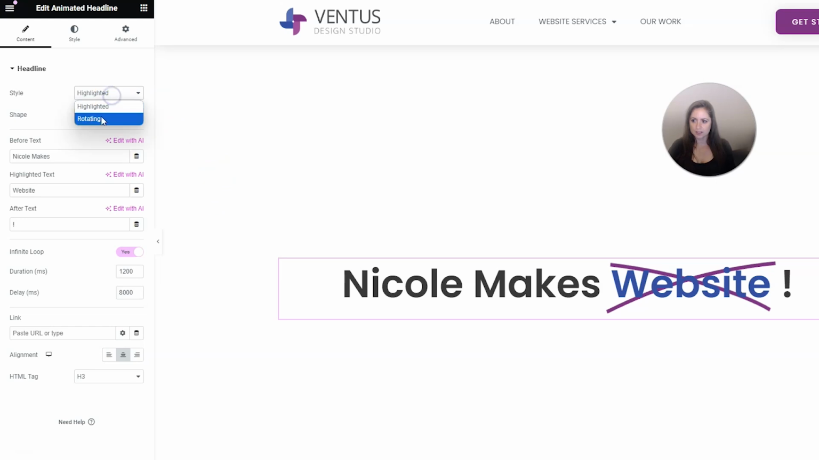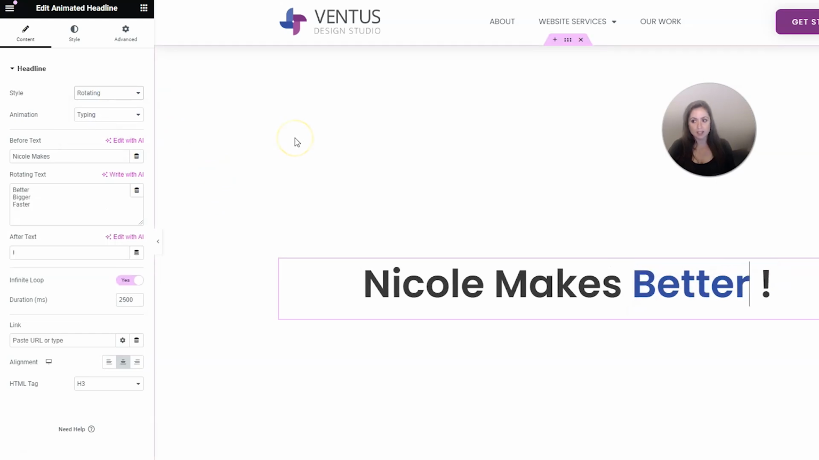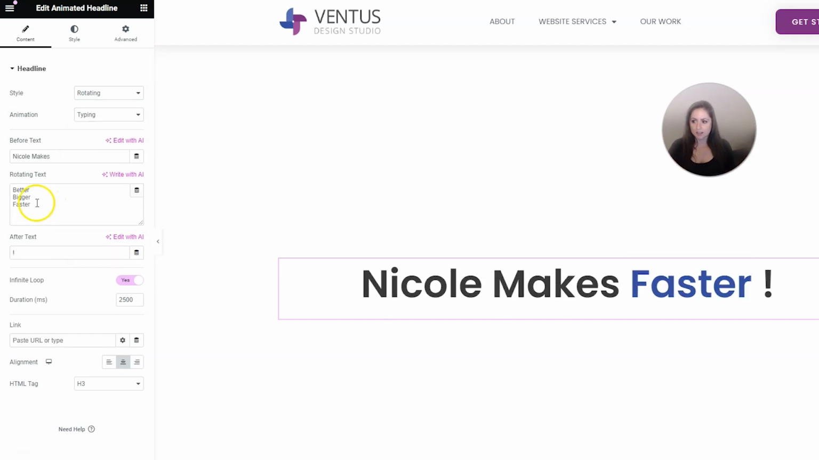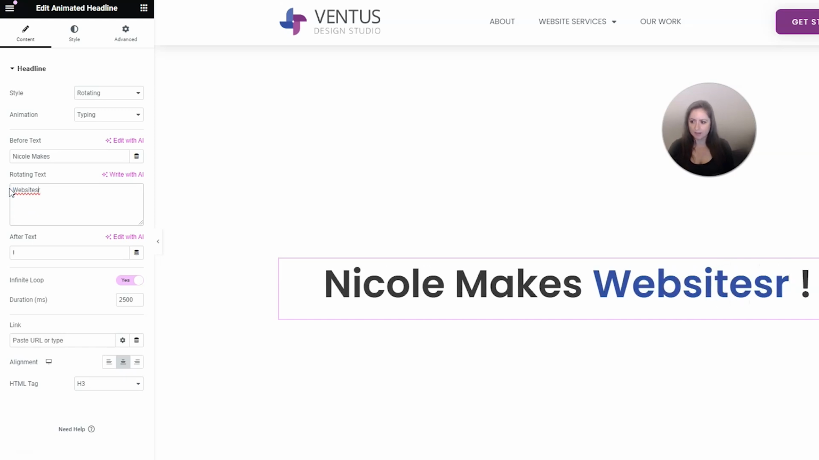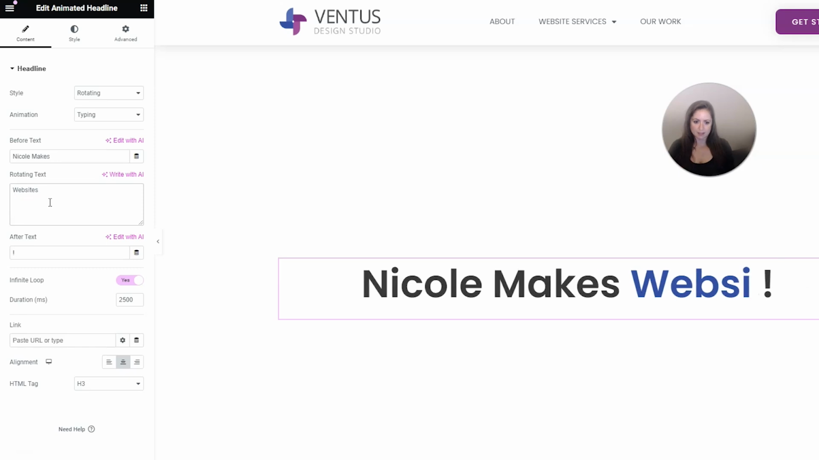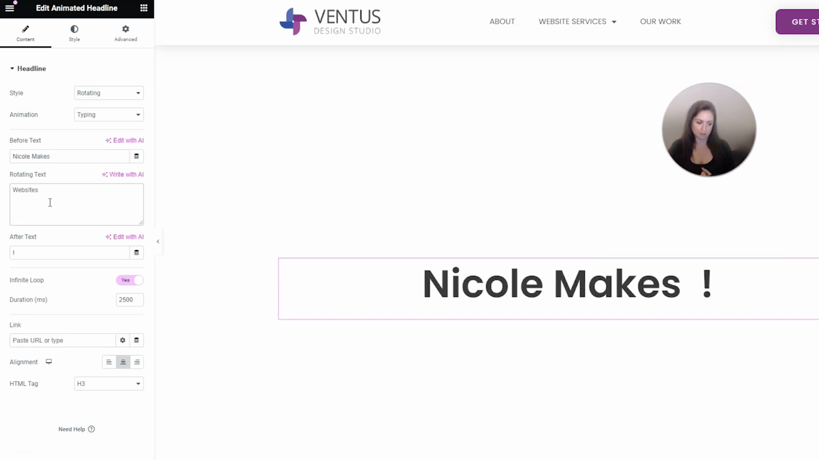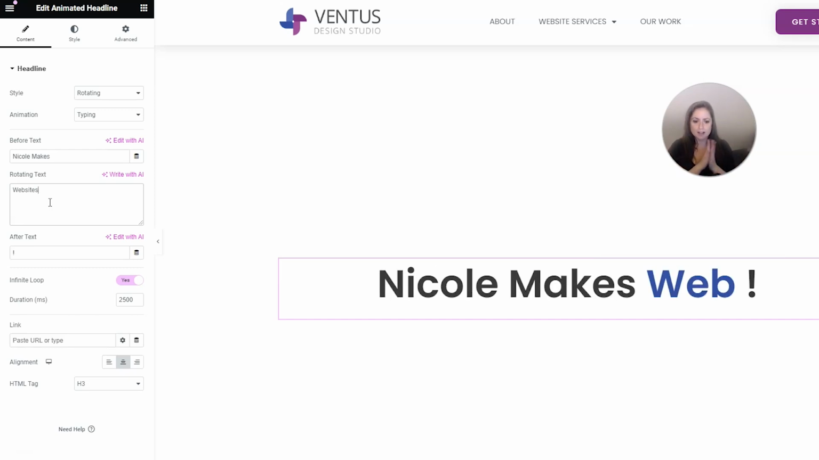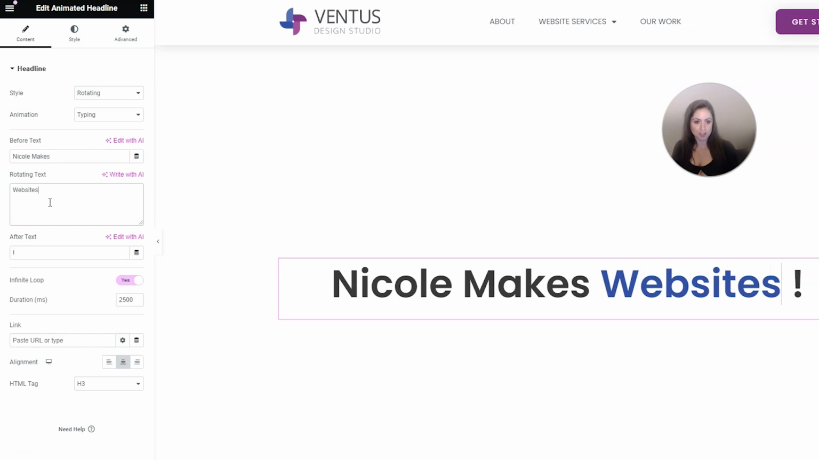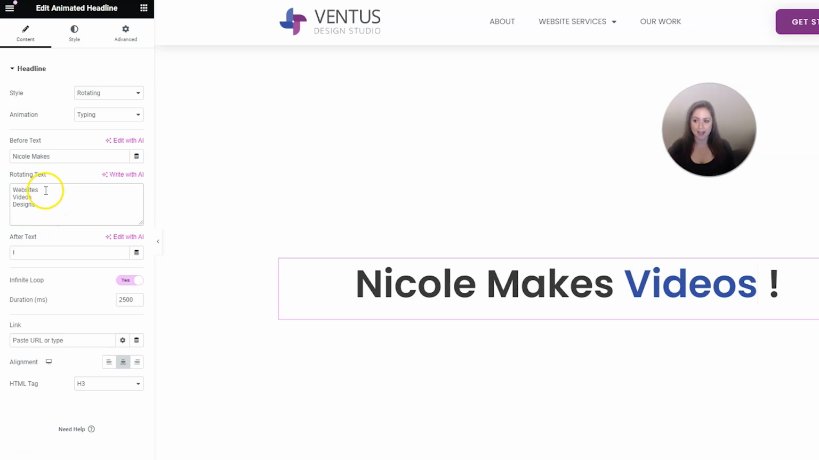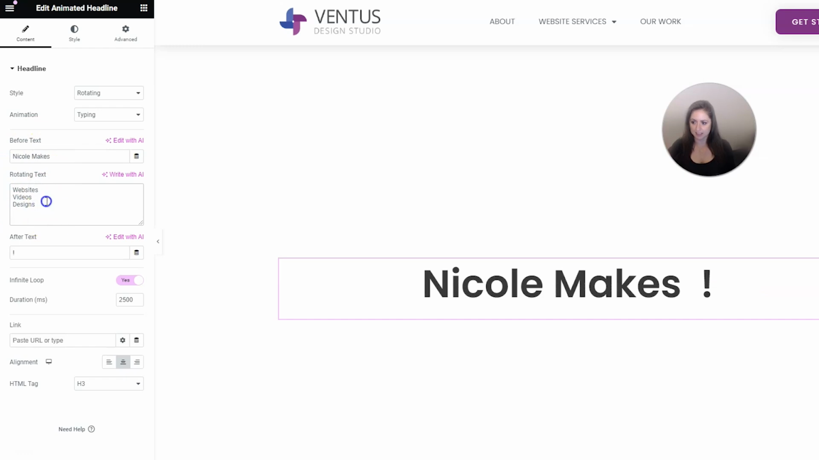You can also switch the style to rotating to do a rotating animated headline. And what makes it a rotating animation headline is that you can switch out the text. But also, you don't have to. So I can have this say, Nicole makes websites, and it's just going to type out websites and then continue to type out websites. So if you're looking for a typing animated headline, you can just use this just like that. But of course, this is rotating text, so you can add more text options, and you would just add them right here on this box, one thing on each line.